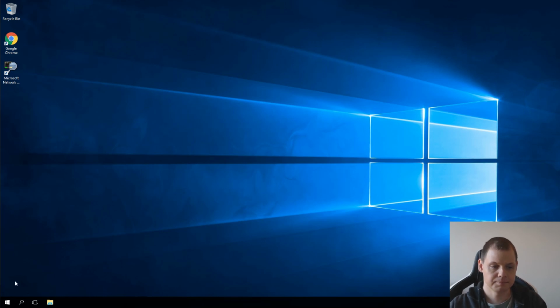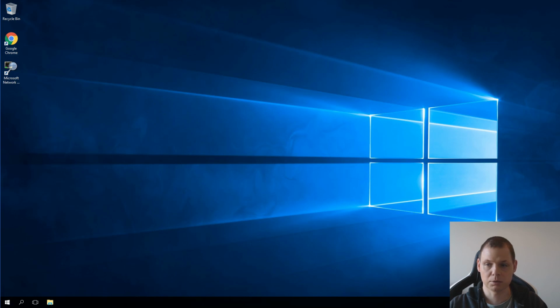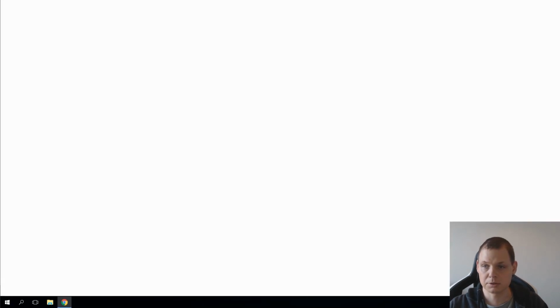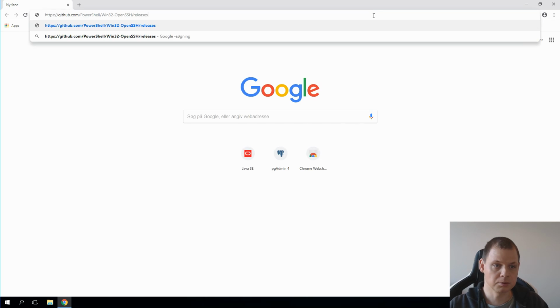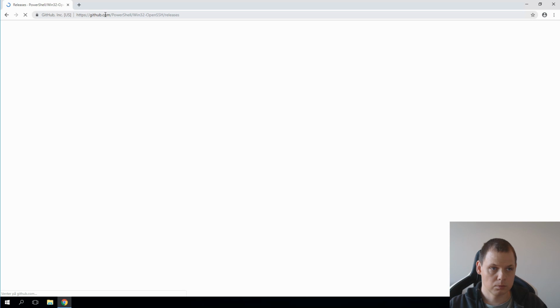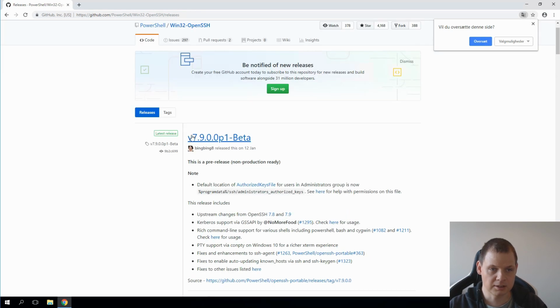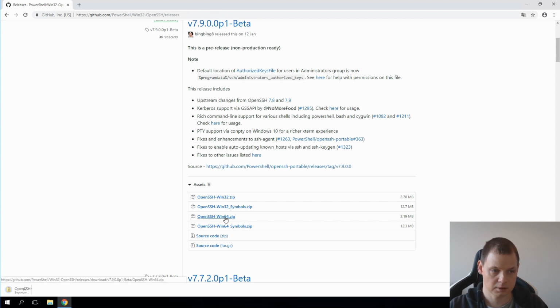Let's start. First you need to open your browser. I have installed Chrome on my server, and then you need to go to OpenSSH. When we are going in here, I just installed a new beta. It's working pretty good, and you need to download the Windows 64-bit version.